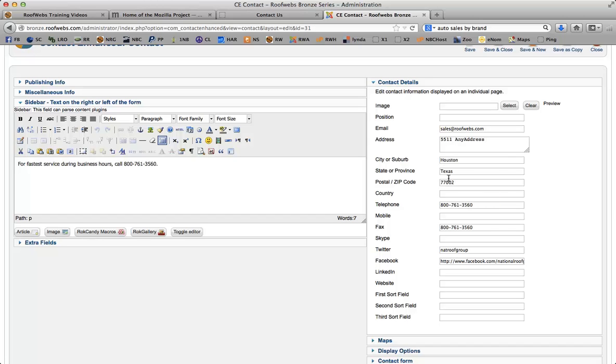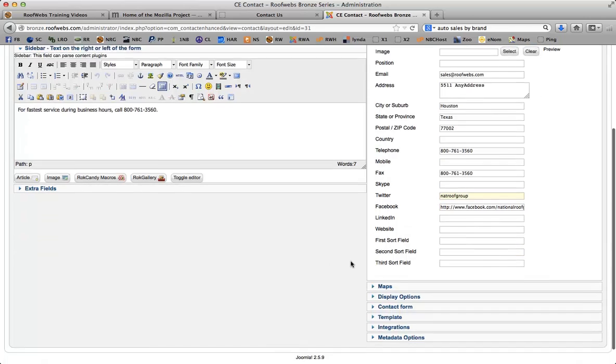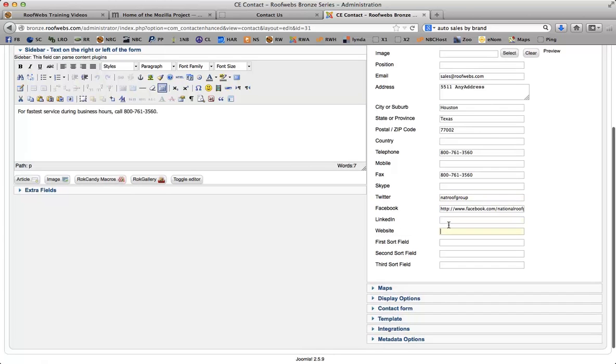Those are pretty self-explanatory. The country does not have to be put in there. A mobile number does not necessarily have to be put in there, although that is an option, and then it'll show up on the front side. The first sort field, second sort field, third, you don't have to do anything with those. Your Twitter handle is just the handle part of it. You don't include the twitter.com, because if you do, then it adds a broken link to the front end. LinkedIn is a direct link. Website is a direct link to your website.